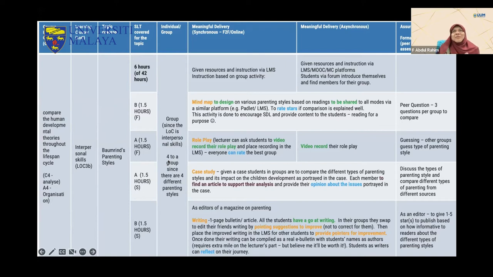Not only is four a good number for a group to really do work, but there are four different types of parenting styles. So each person will be accountable for one type of parenting style for their group, right? Then each of them will have to find an article to support their analysis of how those parenting styles impact on the children's development. And they provide their opinion about those issues. And when they're providing those opinions, that's related to the affective, yeah?